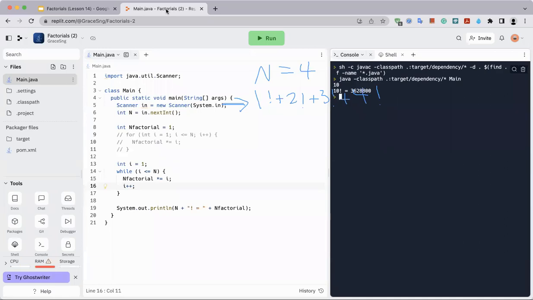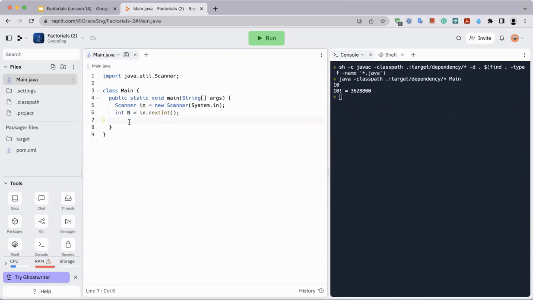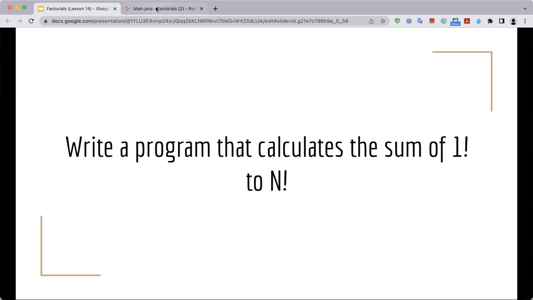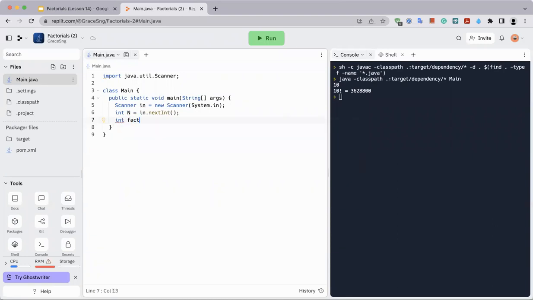All right. So now I'm going to clear everything from our previous program. So first of all, we read an n. And here we're going to want a variable that stores the sum of 1 factorial all the way to n factorial. So let's call this fact sum, short for factorial sum. And here we're going to initialize it to 0.